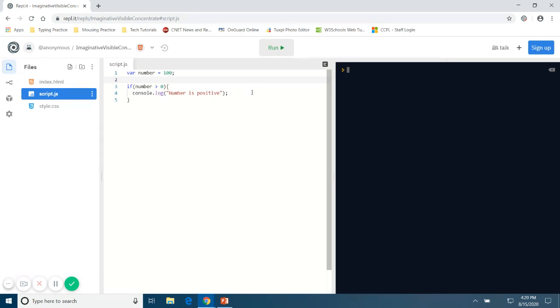Now, since it's going to check our code, and since our number is greater than 0, we should see in the console that the number is positive. So let's go ahead and click run and let's see what happens. And there you go. Number is positive. This is how you do an if statement: your condition, and then the block of code to be executed if your condition is true. Well, what if our condition is false?